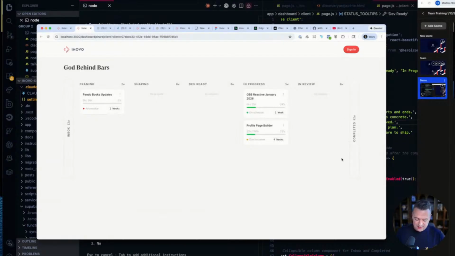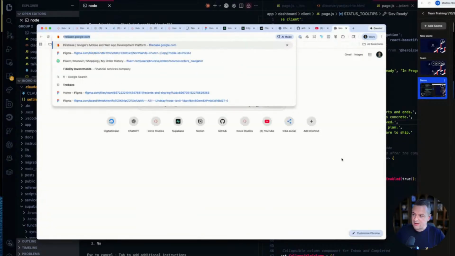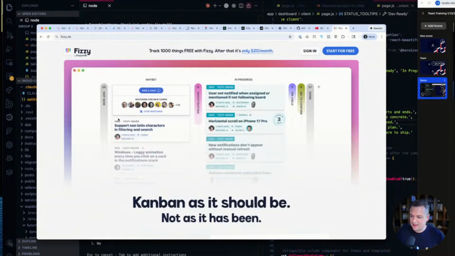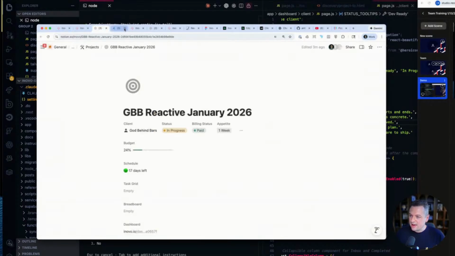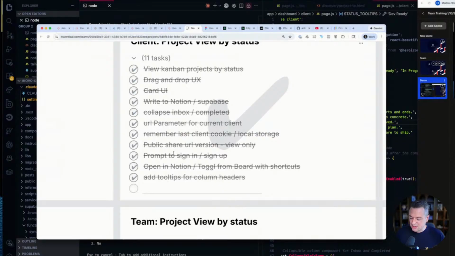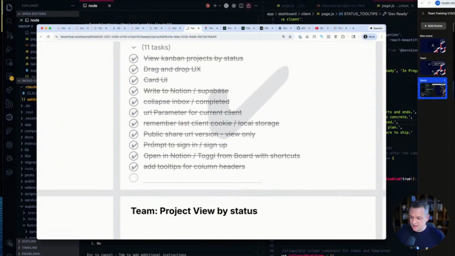I stole that from the Fizzy Do app. They have this little thing, so I stole that from that UI. And then we had the public share URL. They have an option to sign in. And then we added tooltips.